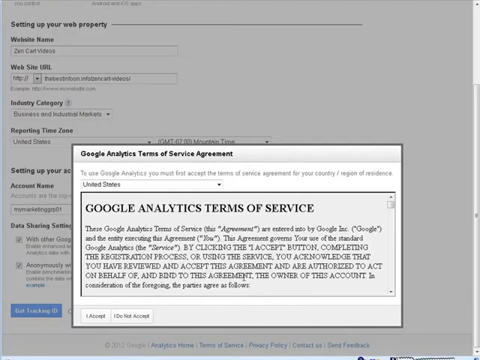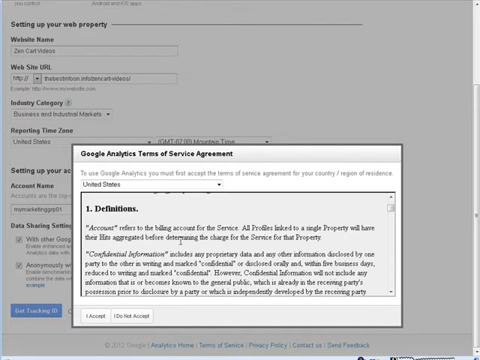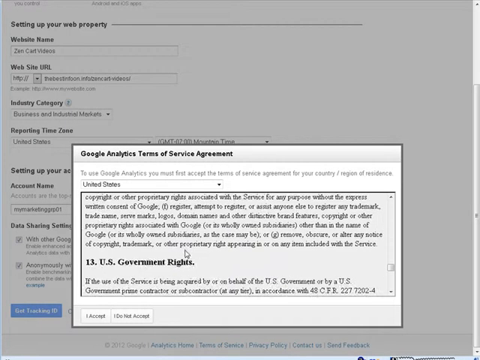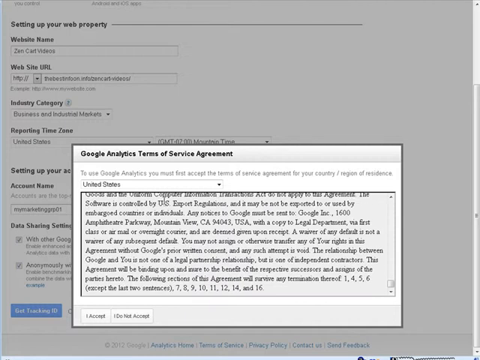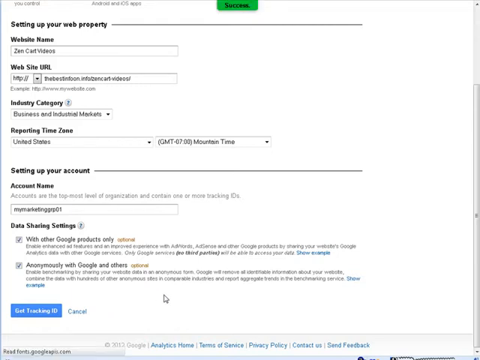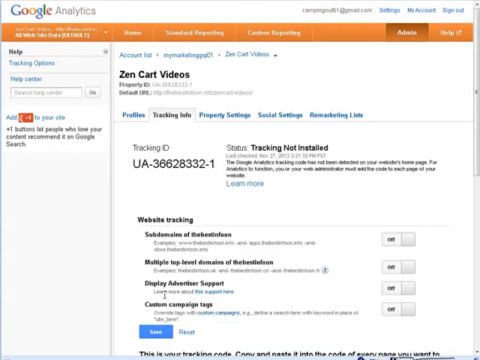So now we get our tracking ID. First thing we're going to have to do is go through and make sure that we understand and agree to the terms of service. You should go through here and read these carefully and then accept. If you're not going to accept, then of course you're not going to be able to use Google Analytics. Now, the first thing you need to do is set up your tracking code. Analytics creates a tracking code for you, and this is the one that it's assigned me right up here.